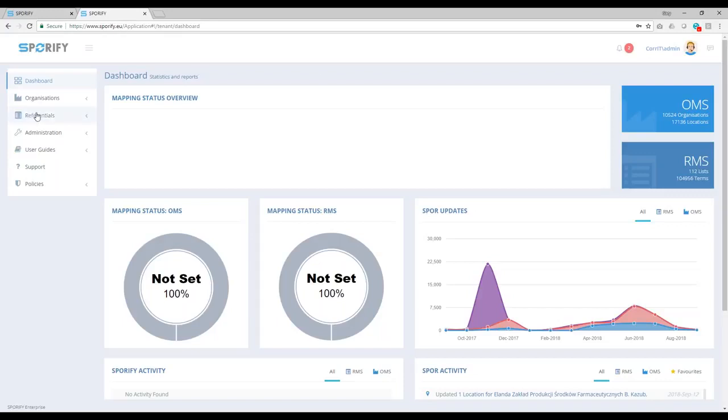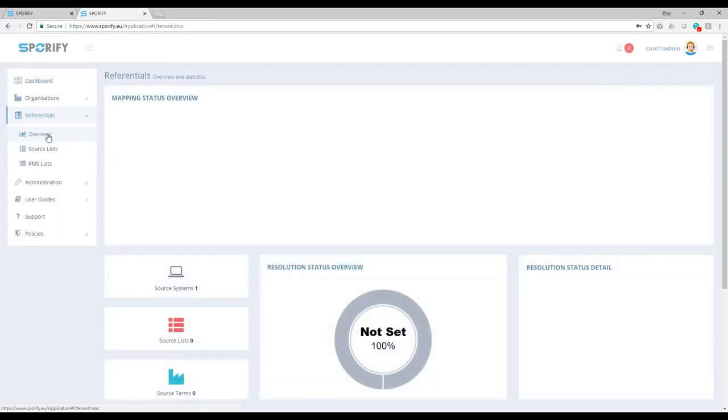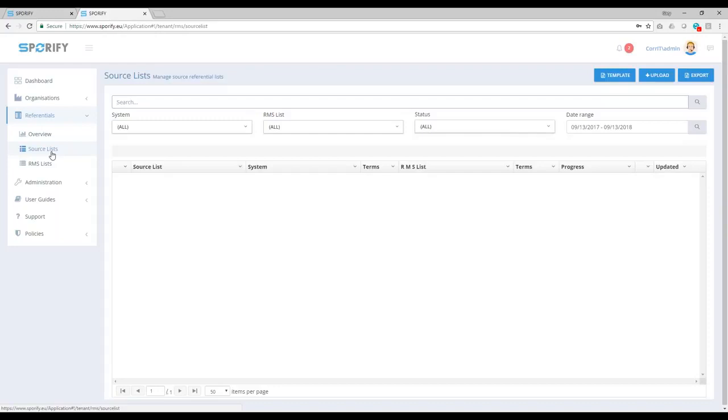So I'll start with referentials, as it was the first master data domain released by the EMA. Once we click on the referentials menu on the left-hand side, we're presented with three options. An overview, which continues from our main dashboard and will start to provide further information specifically related to referentials. I'll come back to this in a couple of minutes after we do some mapping and you'll see it starting to build. Source lists is where we upload data from our local systems into SPORIFY to begin the matching process.